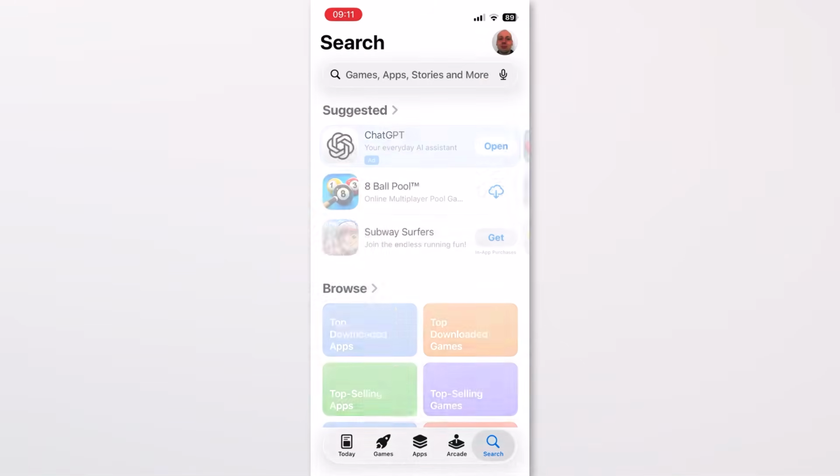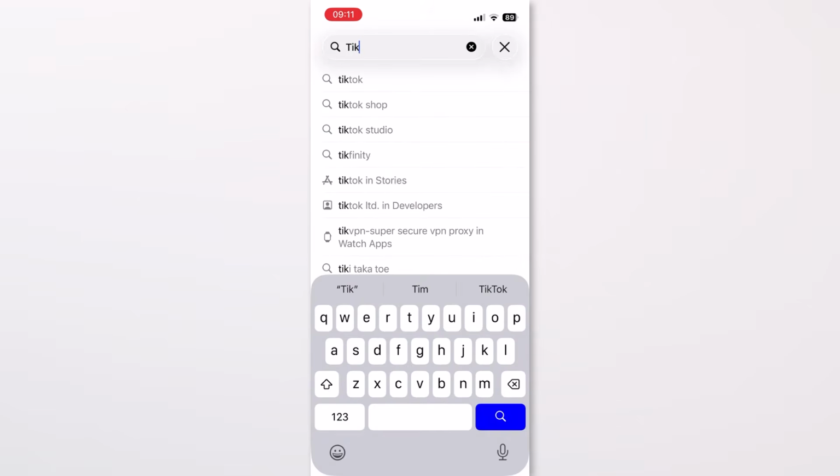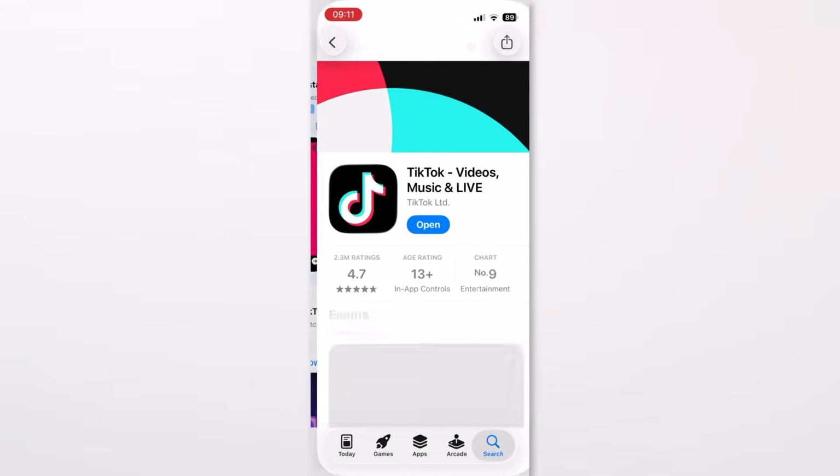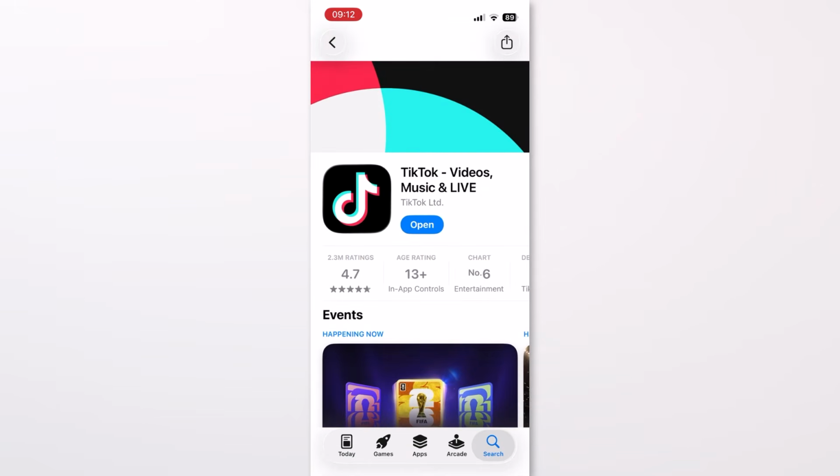An outdated version of the app can sometimes cause connection problems. Open the App Store, search for TikTok, and install any available updates. Once it's updated, try opening the app again.